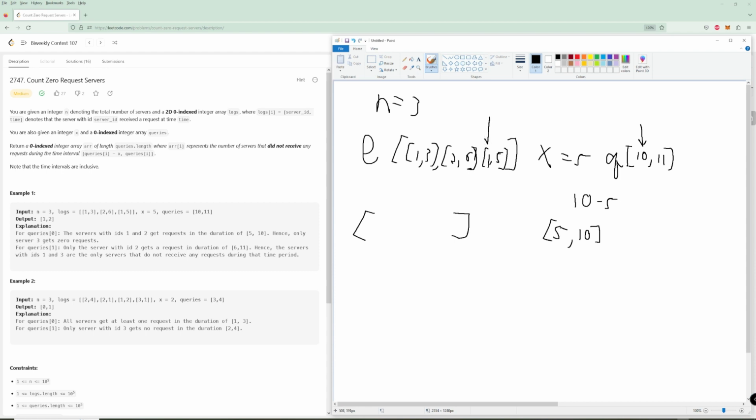Well, let's take a look at our logs. So server 1 received a request at 5, and then there was also, let's see here. Yeah, so server 1 and 2 got a request, right? Server 2 also got a request at 6. The other request for server 1 was before 5, that's okay. So server 1 got a request at 5 and server 2 got a request at 6, which are both in the interval 5 to 10. So the only one that didn't get a request is server 3. So here there is one server that didn't get a request.